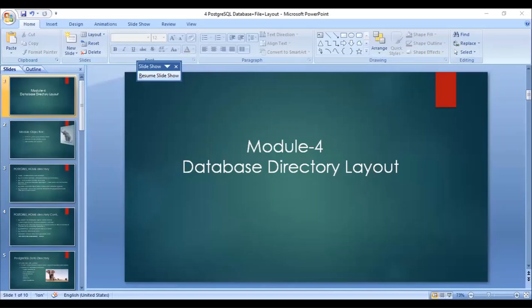Good morning, guys. Today in this module we are going to cover the database directory layout. What is the home directory? What is the data directory? Inside the home directory, what are the utilities we have? And inside the data directory, what are the folders and configuration files we have? We will discuss those things and cover the maximum available files and directories. Going forward, in each session you will get each and every file's related information.